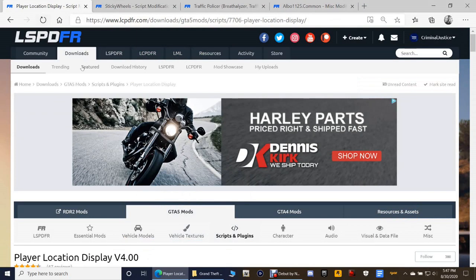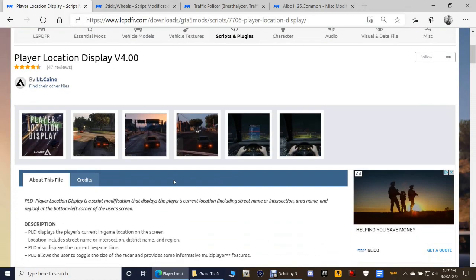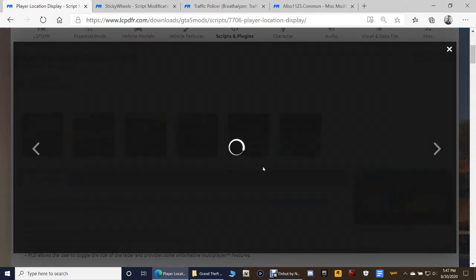The next link is going to be player location display. This is going to tell you where you are on the map, guys. I'll pull up a screenshot here for you if it'll pull up.